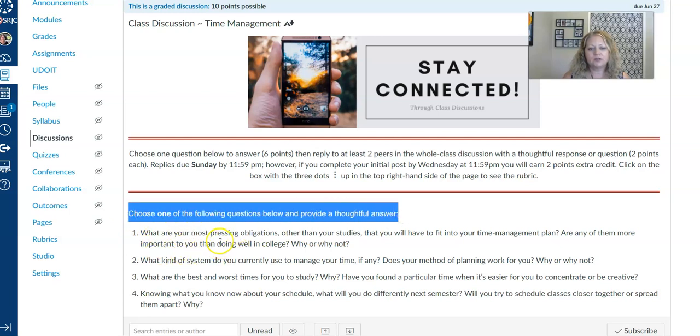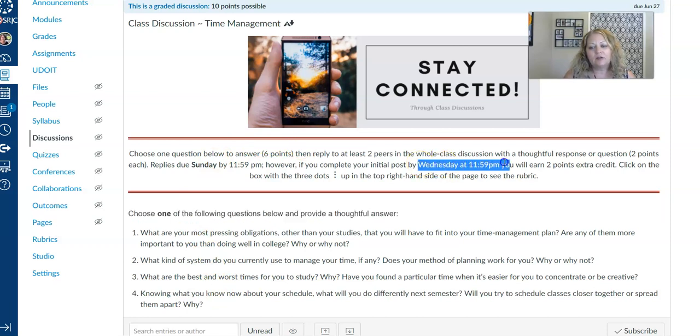Okay, so what are your most pressing obligations? What kind of system do you use to manage your time? What are the best and worst times for you to study? And knowing what you know now about your schedule, what will you do differently? So you would choose 1 of those questions to answer. You can answer it by Sunday, but if you answer by Wednesday, I'll give you 2 extra credit points. And the reason why I do that is because that encourages you to post earlier, and it's going to give more students in class to respond to your post because it's been completed earlier.